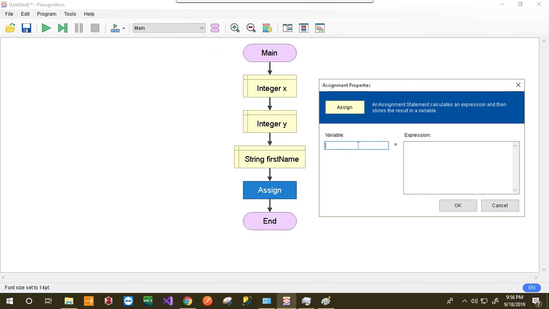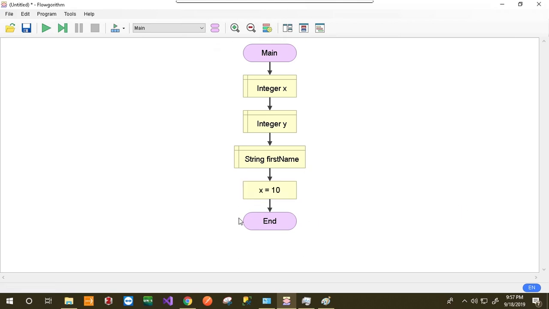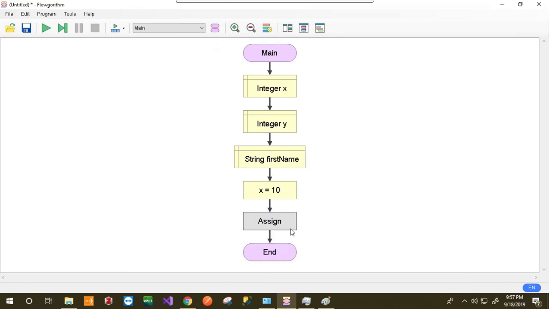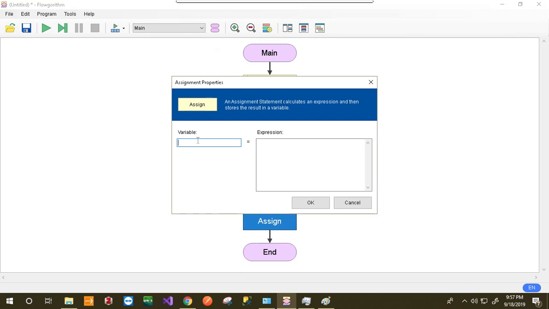So first of all, let's assign x. So I'll type x here and say that the x is equals to 10. Now let's click OK. Now let me also right click here, go to assignments, and let me assign y to be 20 and click OK.